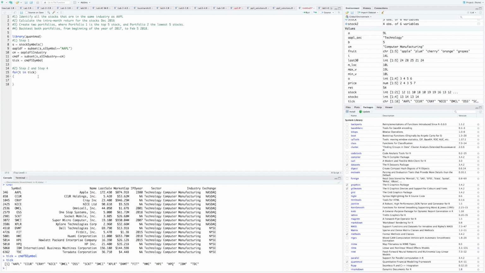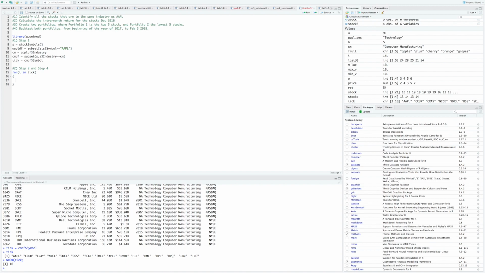Now, what's happening? If you go down to the console and I do nrow of tick, nrow basically is like length. It's showing me how many elements I have in tick. I have 16 stocks, right? This for loop is going to run 16 times.